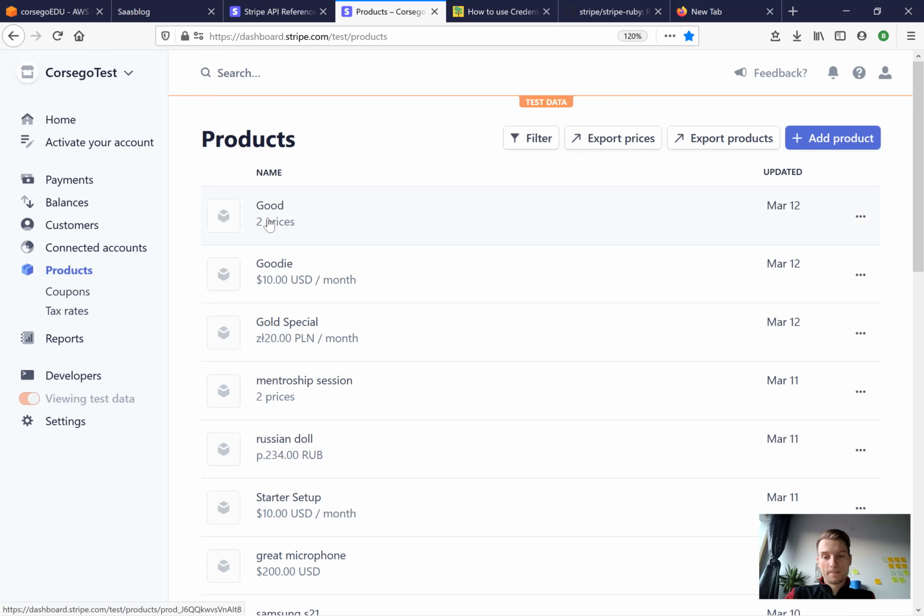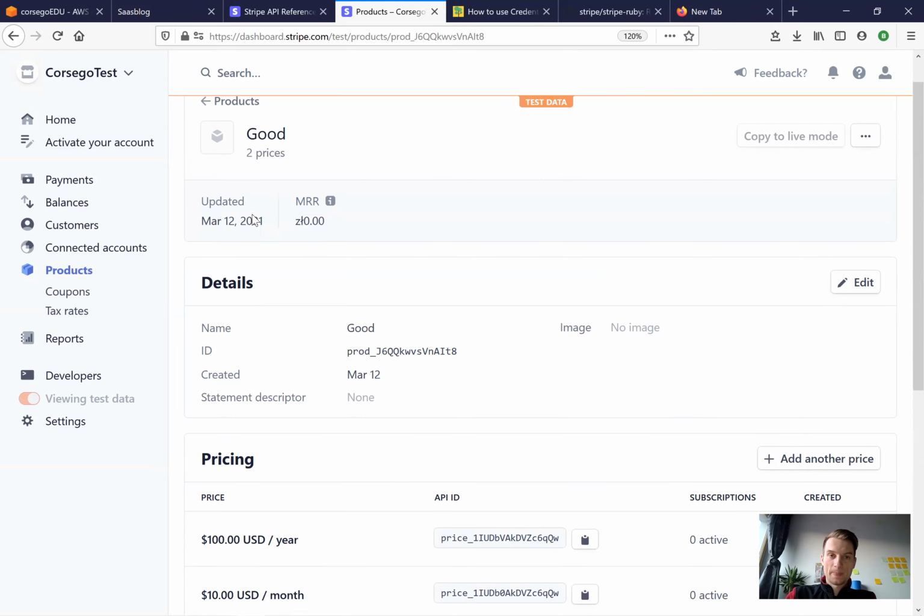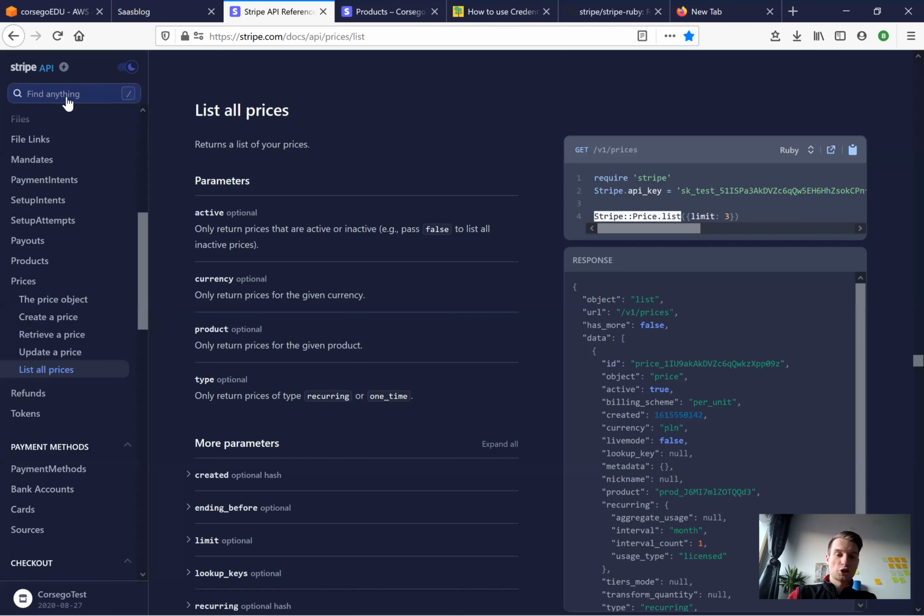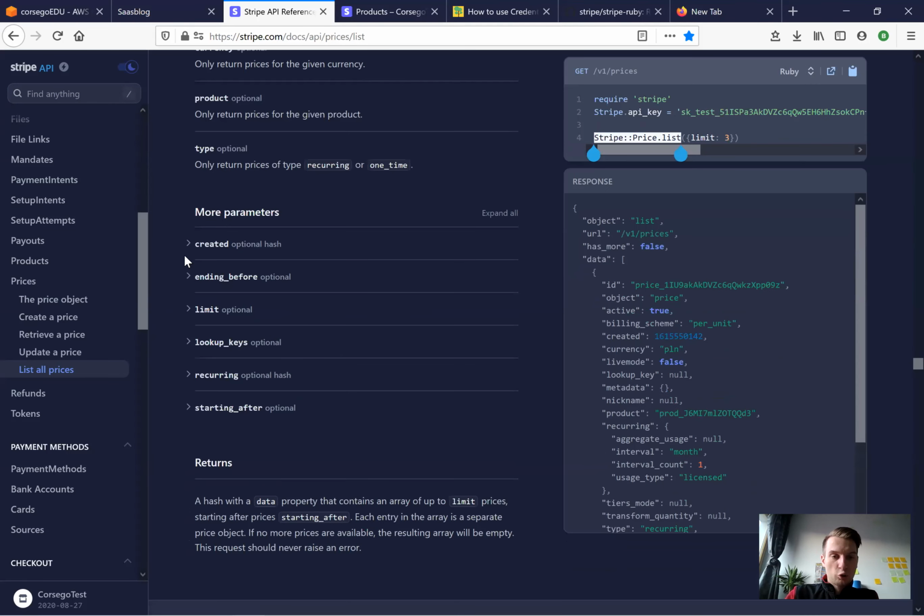How are we going to do it? Well, the best way would be to use lookup keys, where we would say that we want only the prices with these specific lookup keys. And in the API documentation, we can have a look at lookup keys.